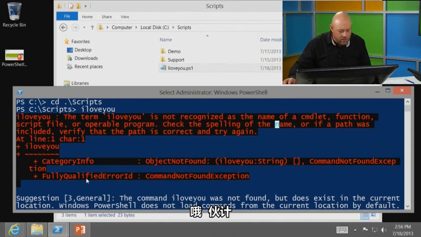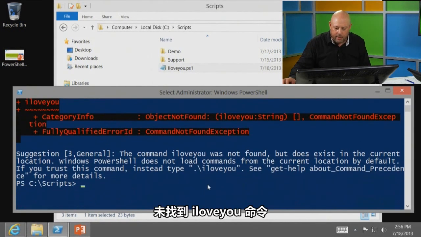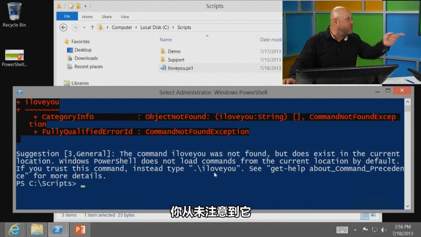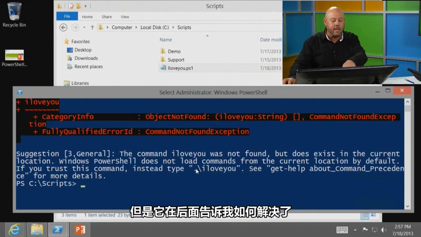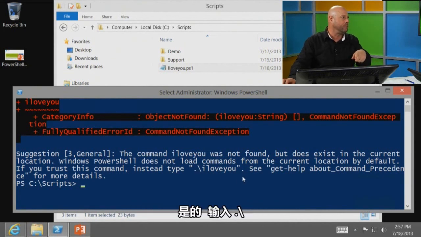Have you ever noticed that? The command ILoveYou was not found, but does exist in the current location. You never noticed that? I never noticed that. Tricky. So now that's just going to confuse me more, but then it actually tells me how to solve it. Yeah, type ./ Now here's the reason why.